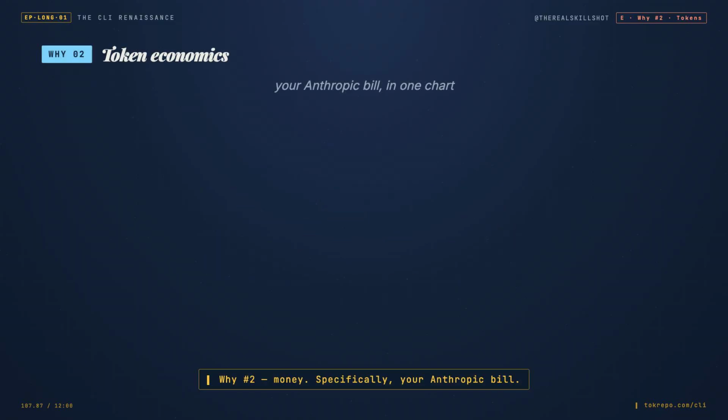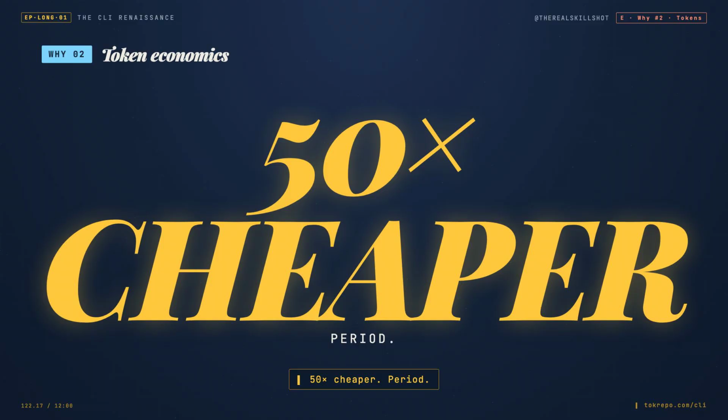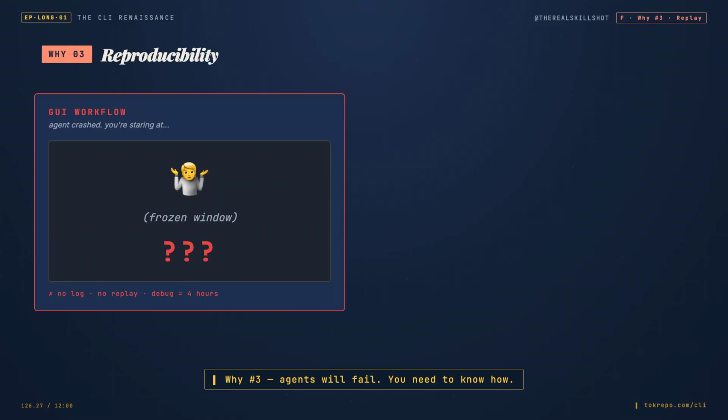Reason 2, money. Specifically, your Anthropic bill. A 1080p screenshot fed to Claude costs about 1,500 tokens. The same content as plain text, often under 30. 50 times cheaper, period. Reason 3, when an agent screws up, and it will, you need to know how.